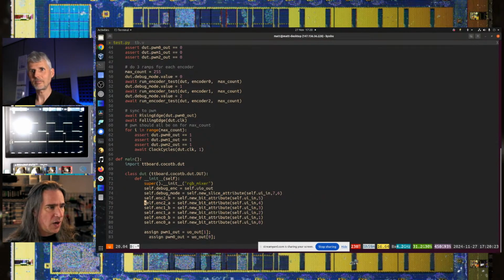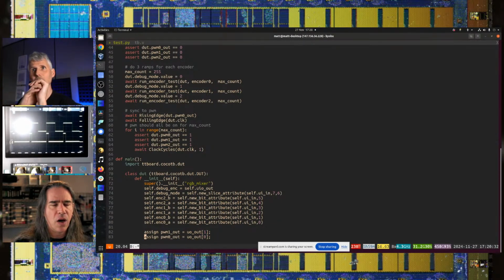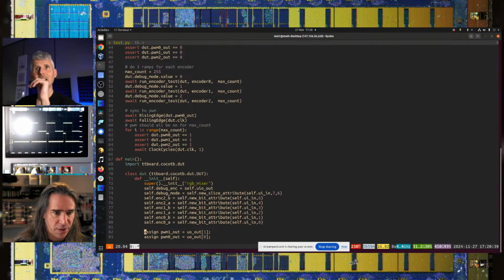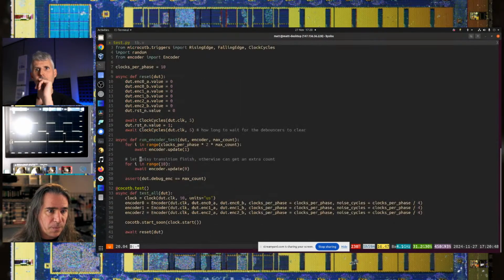Okay, so now we have all our attributes. There's one other thing, though. You're using the bidirectionals as outputs, right? Okay, so we don't actually have to do anything because they'll default to inputs, but you might have to play with that if you were doing another kind of test where you played with the output enables. Yeah. So that's it, it just asserts that the debug inc is what we counted up to.